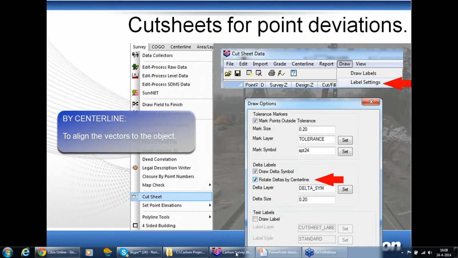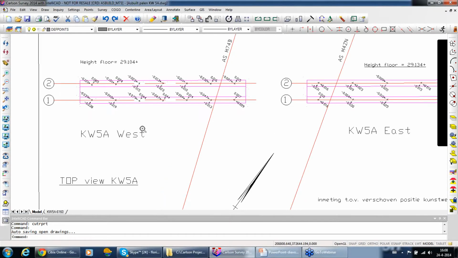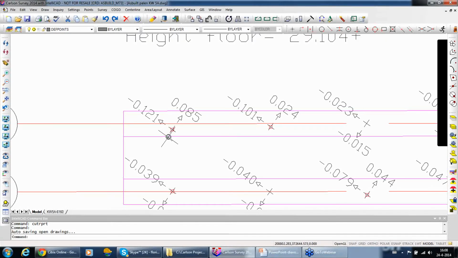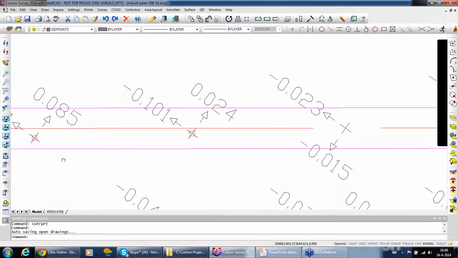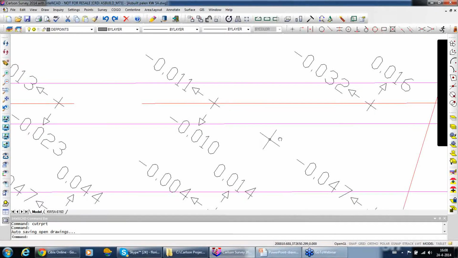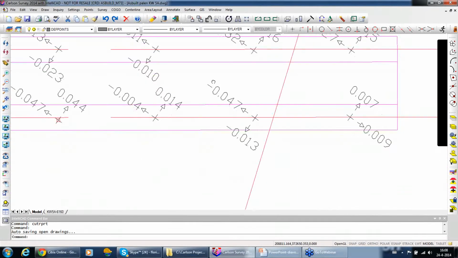Oh, get me back my program. Okay. So now you can see within this drawing, all the vectors are drawn together with the values. This is already a nice result, but this is not the result we are aiming for.